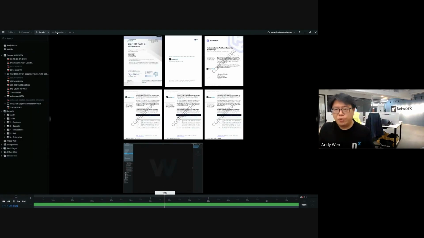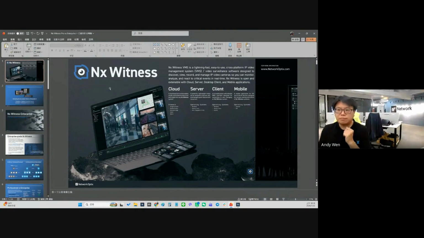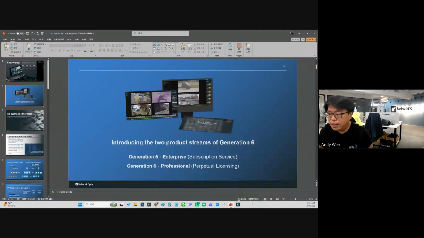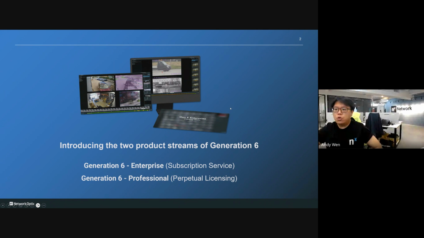I want to jump to the new section first, quickly. Just as I said, that is NX Witness Pro. And now we are introducing a new product called NX Witness Enterprise. So what's the difference?